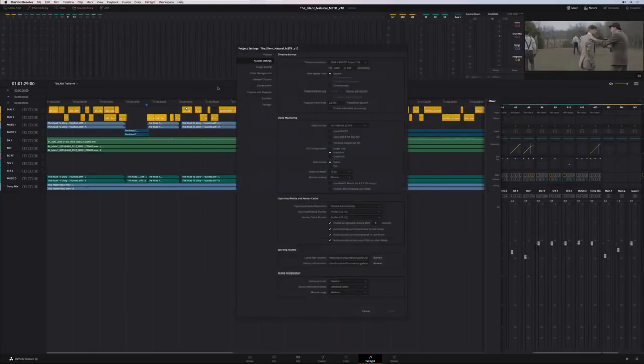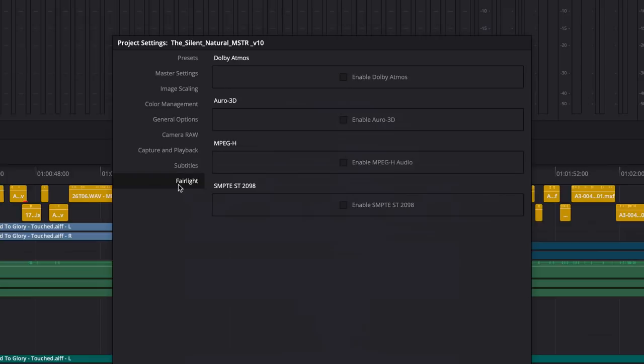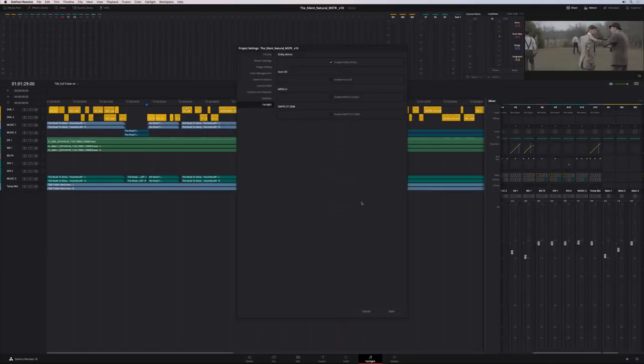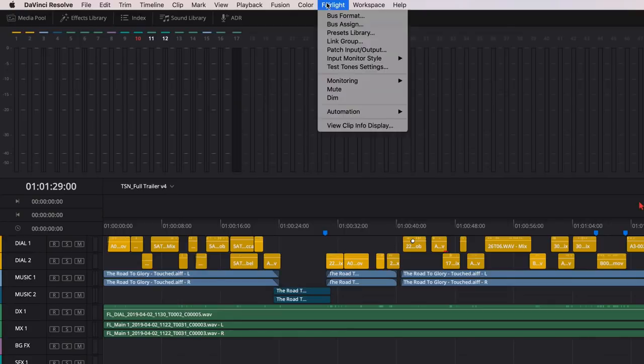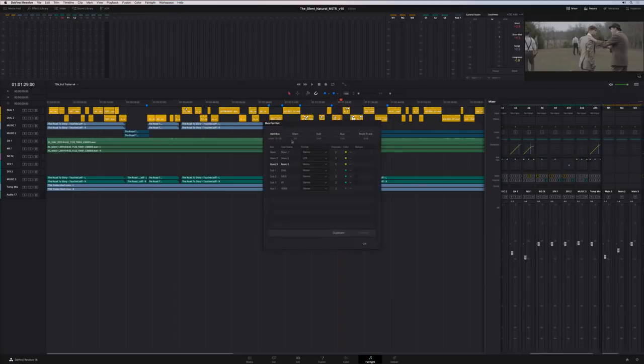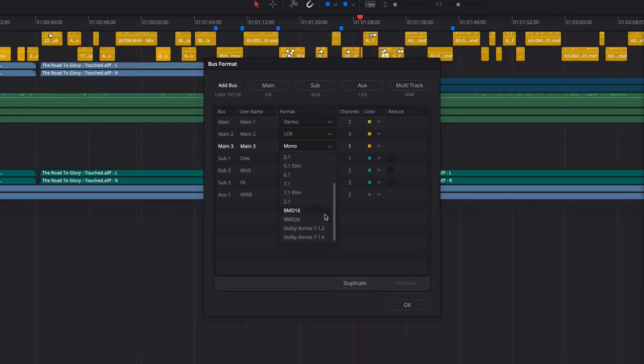DaVinci Resolve 16 Studio now supports mixing and mastering in immersive 3D audio formats, such as Dolby Atmos, RO3D, MPEG-H, and SMPTE 2098 3D. In the Project Settings Fairlight panel, simply select the 3D audio format you need for your project, and then create your 3D tracks, buses, and mains.